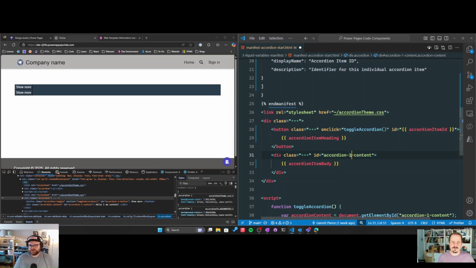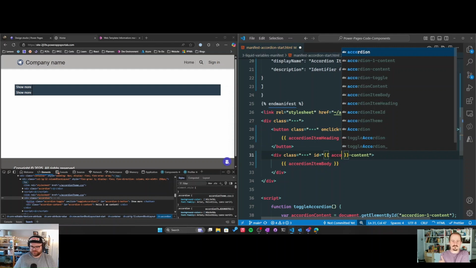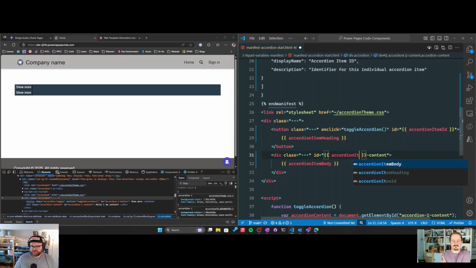We also want to do this. We want to use the ID to make sure that the content is uniquely identified as well. And that's a cool thing about Liquid: you can do these dynamic names, and when it gets rendered out to HTML in your browser, it will render with the variable rather than this text right here. So pretty nifty thing there.